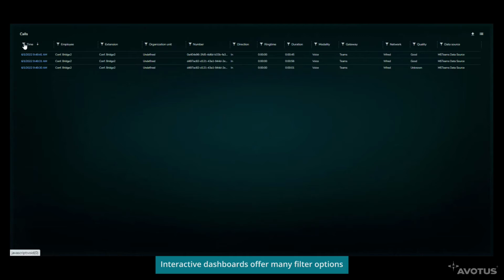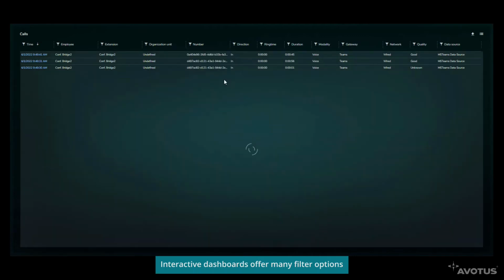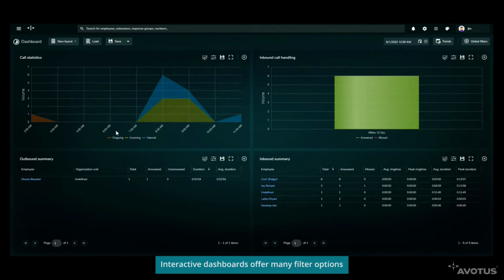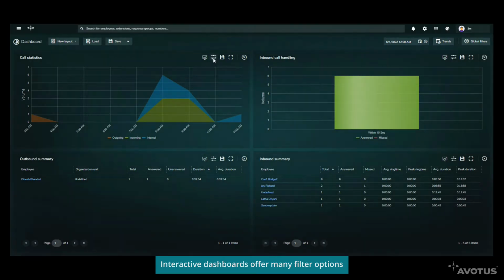And again, you have the ability to filter this information. So if you're looking for a call for a specific time or by employee, or maybe you know that phone number, you could add that phone number here. So as I said, some of these monitors are dynamic. And again, you do have the filter options.